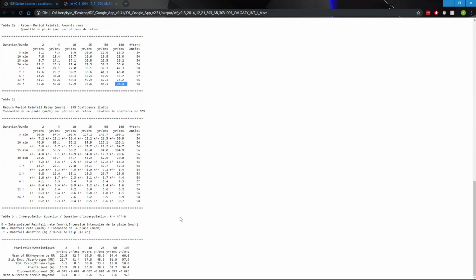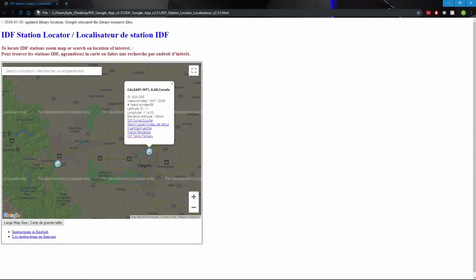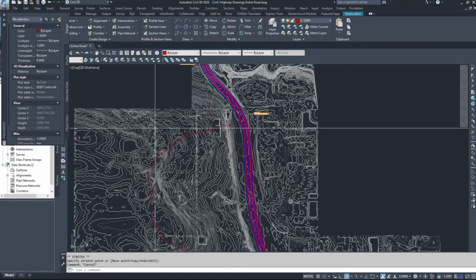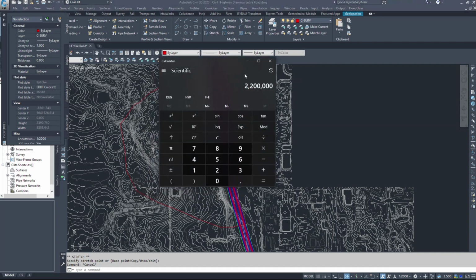That's all we need from this spreadsheet itself and even the Government of Canada station locator. So we'll just close those down and go back to Civil 3D. So we got our 2.2 million square meters. We have our 94.4 millimeters of rain.